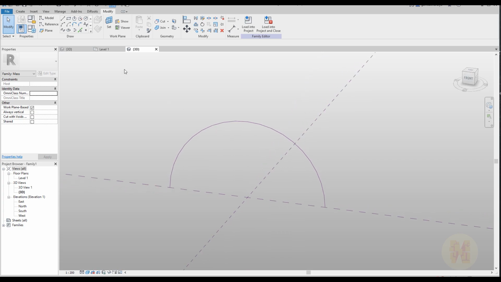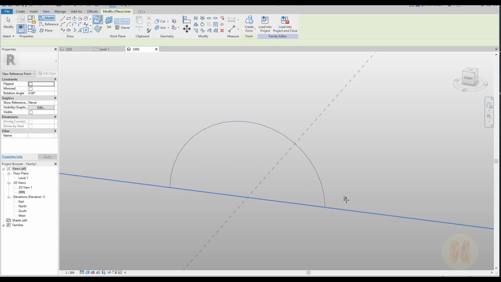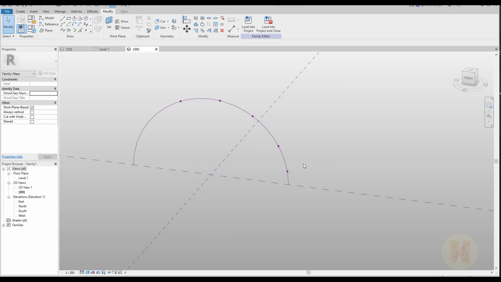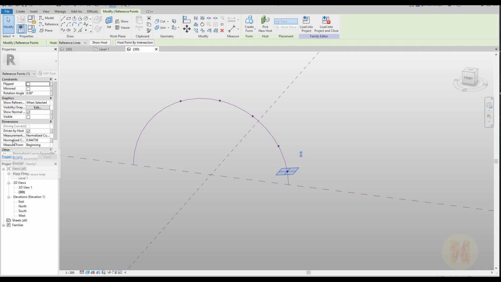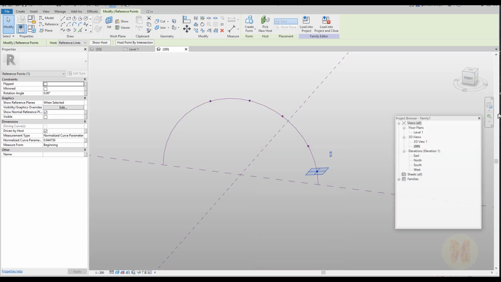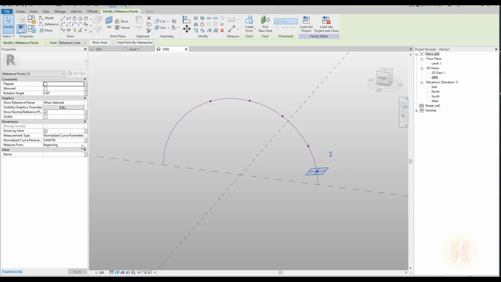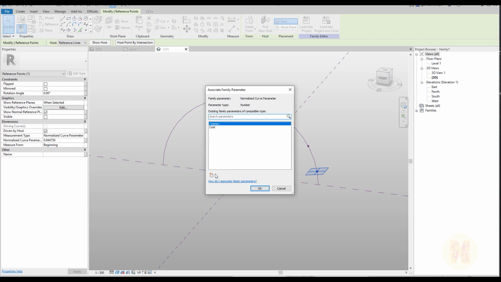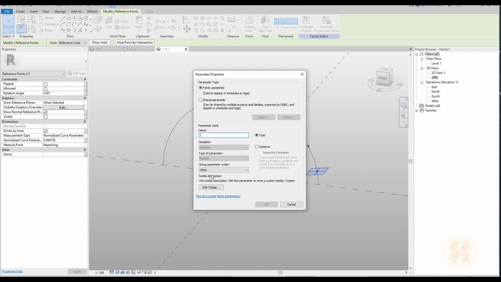Now we should create our points. Let's say we will have 5 points. Our start will be this point and our end will be this point. I will create the 5 points: 1, 2, 3, 4, and 5. Once we create them, let's create some parameters for them. Let's select this point. And here is the normalized curve parameter. I will make it a bit bigger, and this one I prefer to place here. Okay, so the normalized curve parameter is here, and let's create a new parameter.